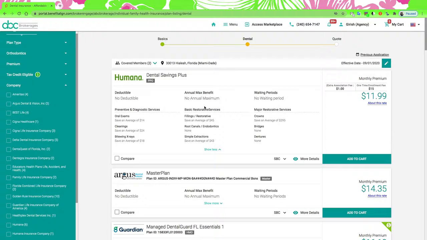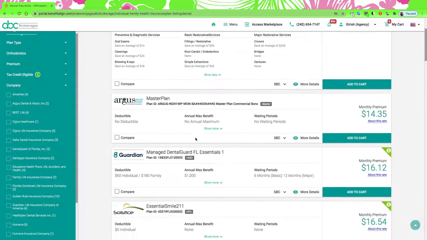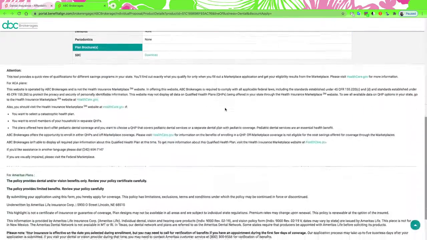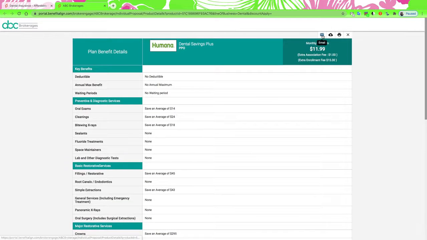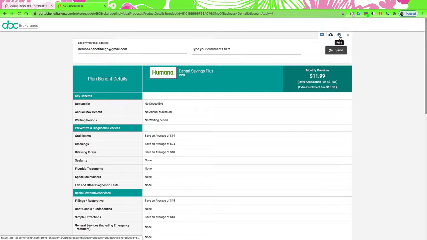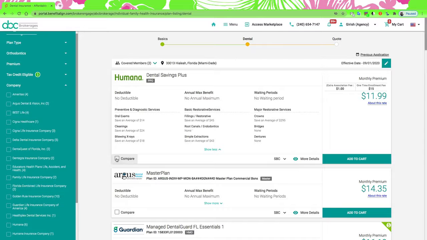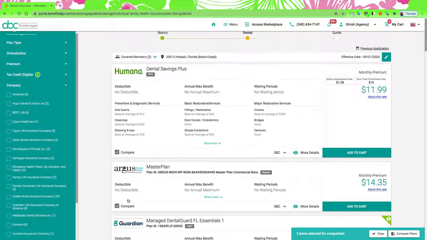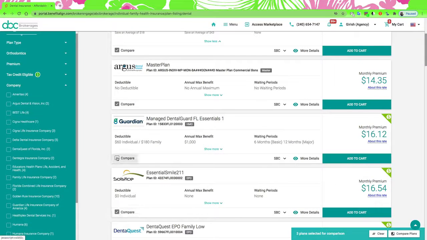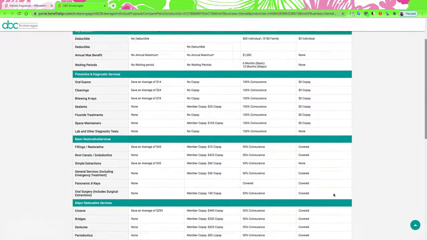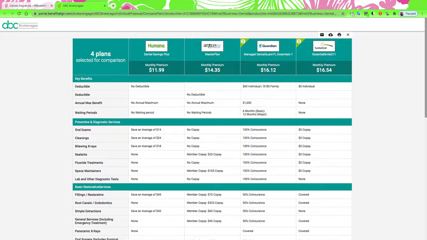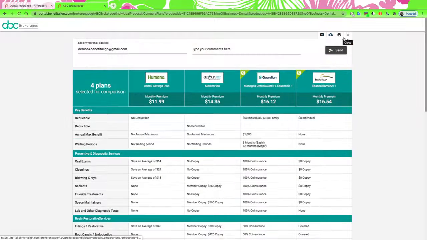Here again on the right hand side, for each plan it shows you the key benefits. If you click on more details, it shows you all the benefits in a single page, which you can email to the customer, download it, print it. All those features are exactly the same. If you want to compare these things side by side, you could do that too. Very easy to compare these guys side by side. There you go. Again, you can take this comparison document and email that to the client, download it, print it.